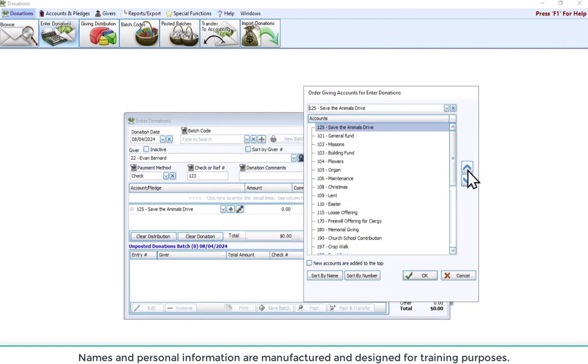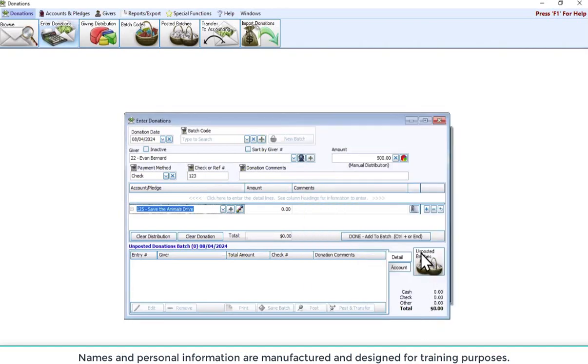And then once your Save the Animals drive's done, you can pop it down there, or let's say Easter's coming and we're going to move Lent and Easter up here higher in the list. You can do that. And as long as it's on manual distribution, it is going to list those out properly. There you go. Okay. So that is giving distribution.